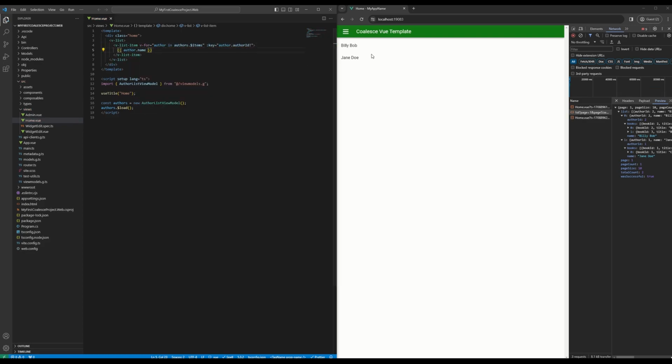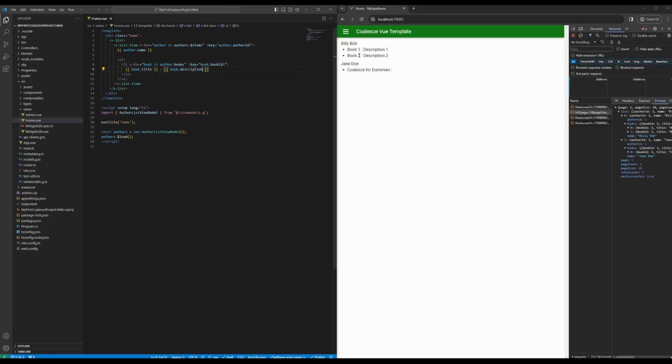Save that. So there's our 2 authors. We can see both of our authors have a book list on them. So let's also display that. And if I save that, there's book 1, book 2, Coalesce for Dummies, no description for this one because we didn't write one. So that is how easy it is to load up data.